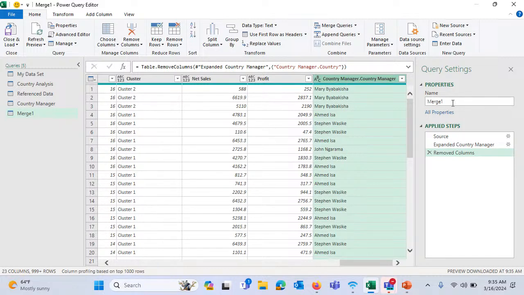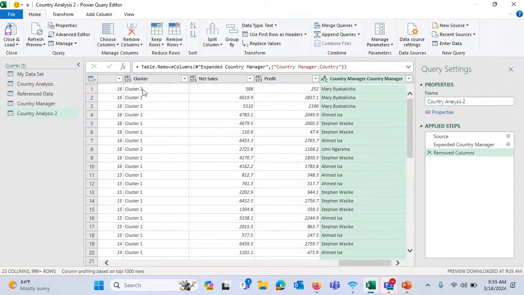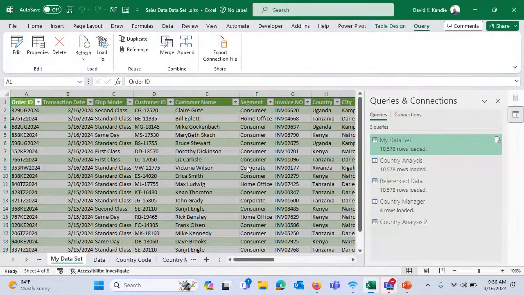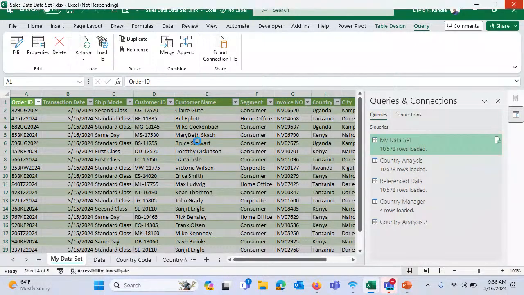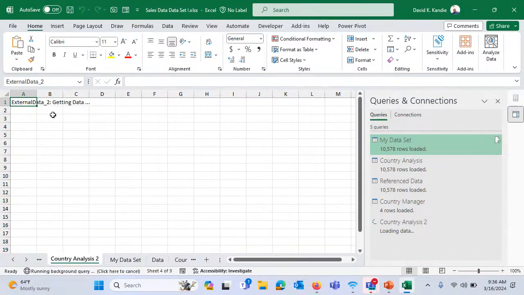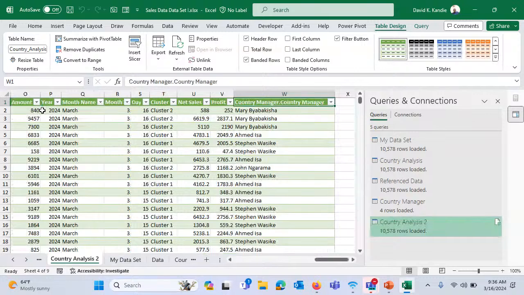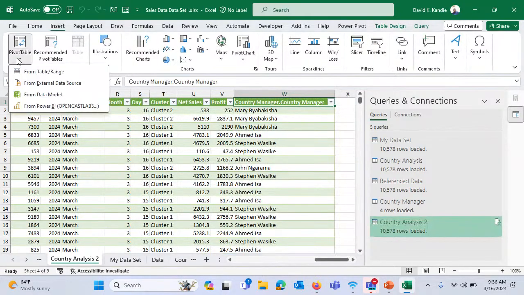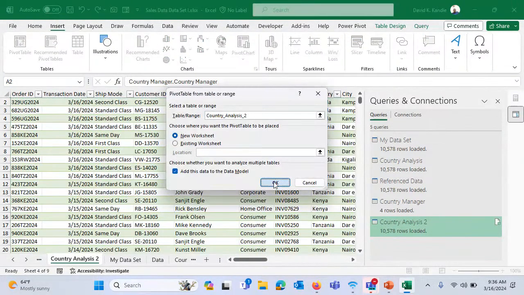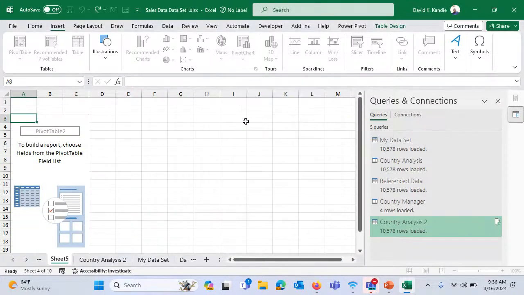So I remain with only the country manager from that database. I can rename this and call this country analysis 2. The good thing is you can have as many sheets and as many queries as possible without affecting how your Excel runs, because Power Query only shows you a preview of your dataset, so it doesn't make Excel run slow. So I have my country analysis 2 there. Now it means that whenever I insert my report like that, I'm going to get a report that has the country manager and the sales.